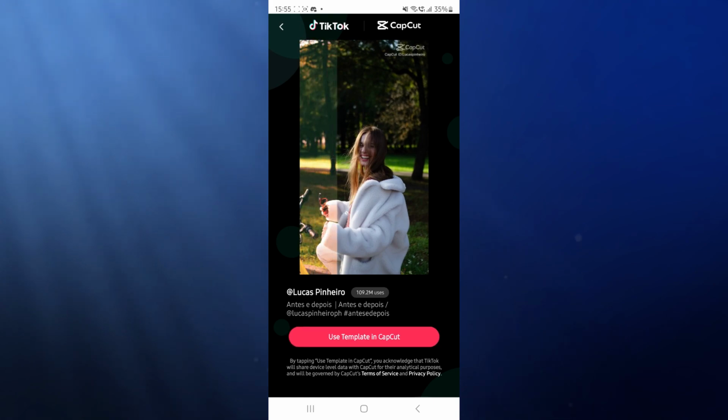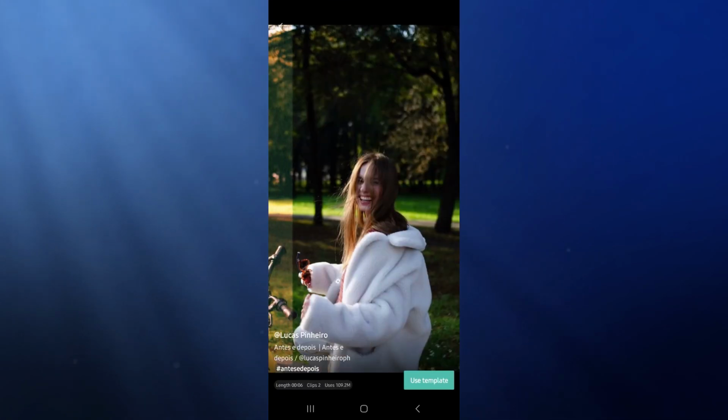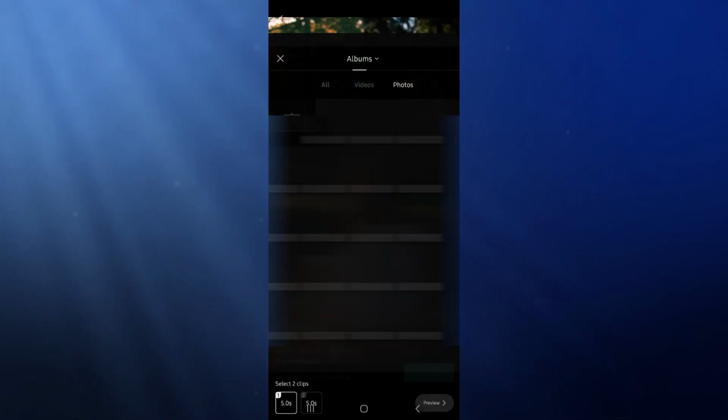So you must have CapCut downloaded for this. And then what you need to do now is click on use template in CapCut. What that will do is it will then open this up right here, click on use template.